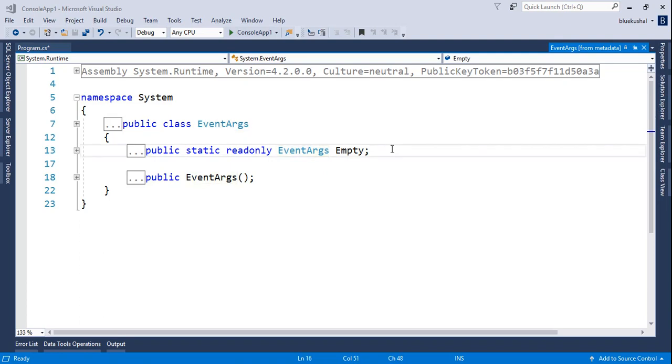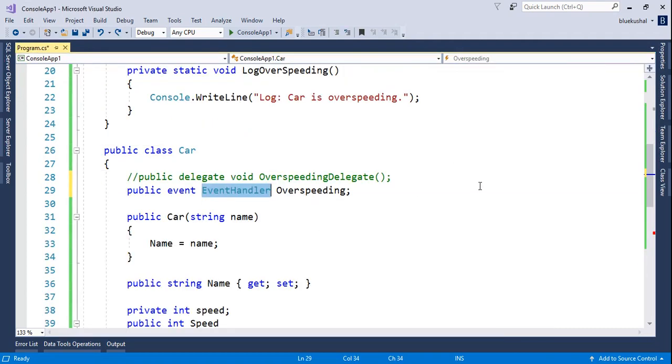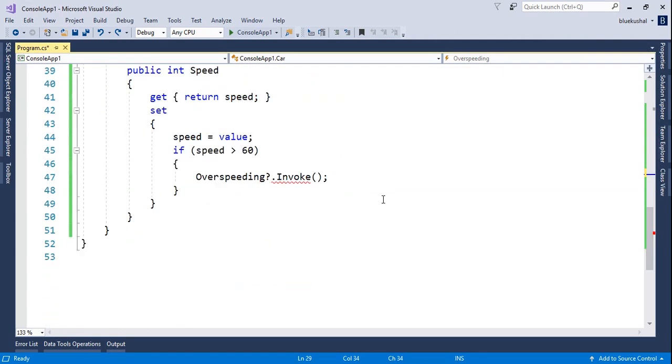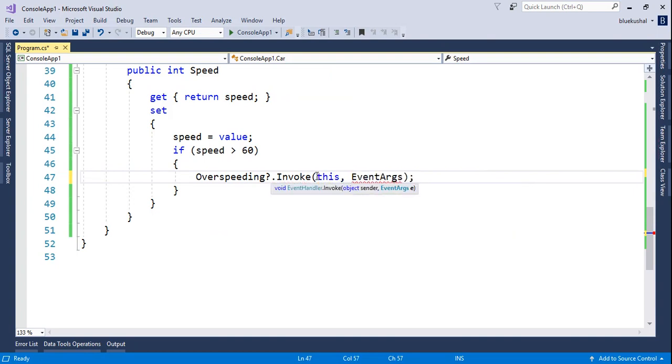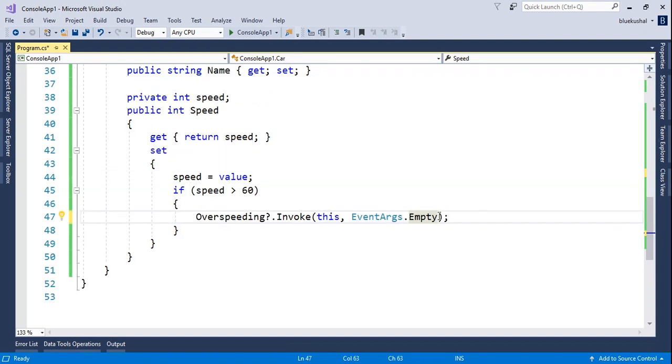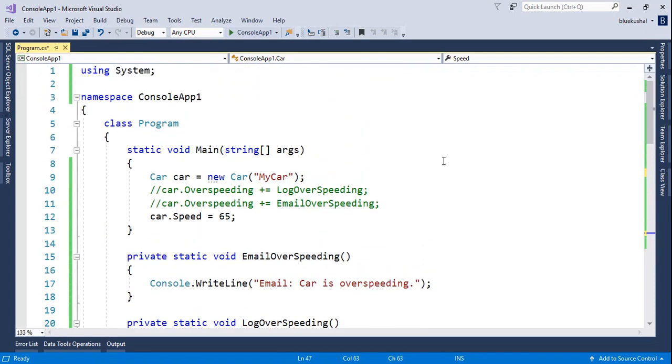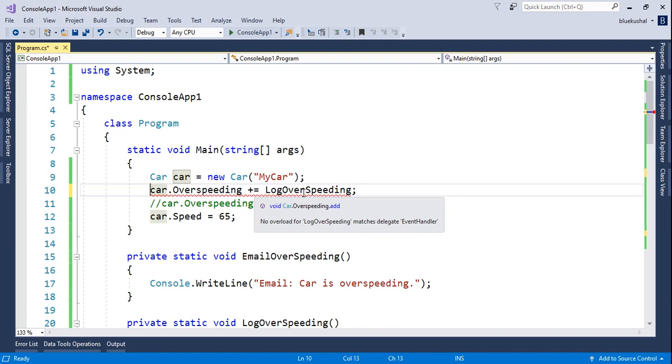Now let us go back to our program. When we fire this overspeeding event, we need to specify the sender and event args. In our case, sender is this class, and let us use the static property EventArgs.Empty. Now when we subscribe to this event, our methods need to match the signature of the EventHandler delegate. Let me uncomment this line first. Car overspeeding plus equal to LogOverspeeding.